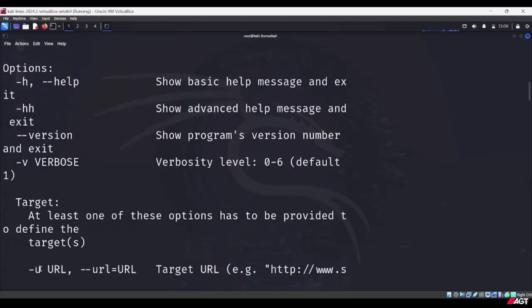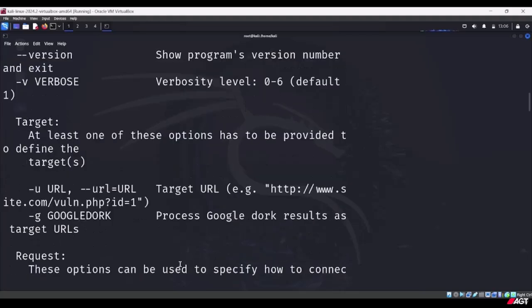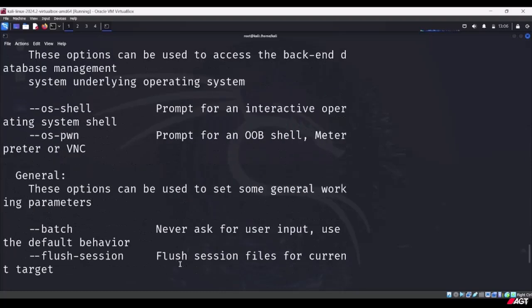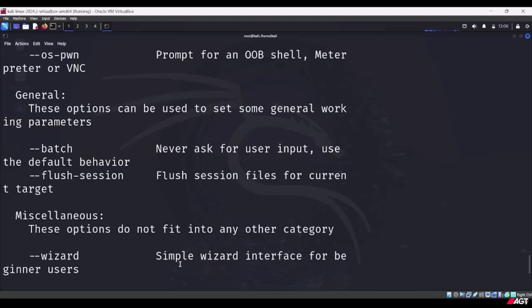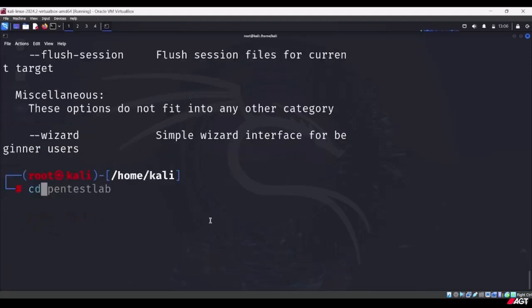We can see that if you want to specify the target URL, you can use this option, -u. In this lecture, we'll focus on discovering SQL injection vulnerabilities. For that, we will be using DVWA, which is a safe environment to practice security techniques. So let's start the pen test.